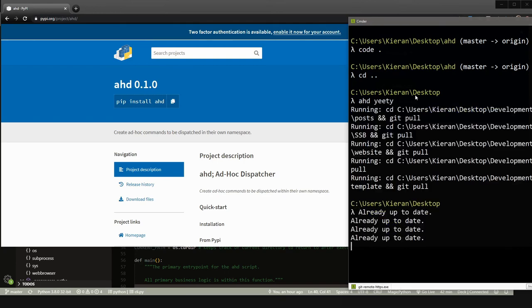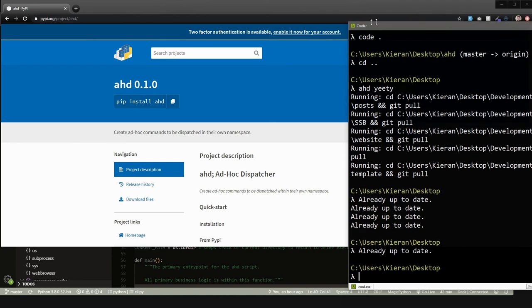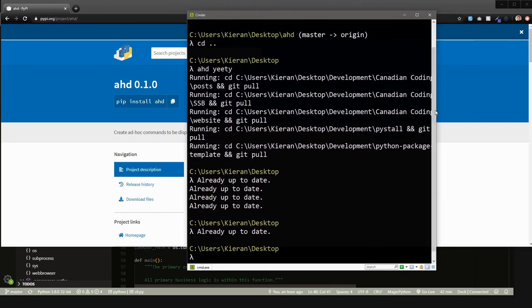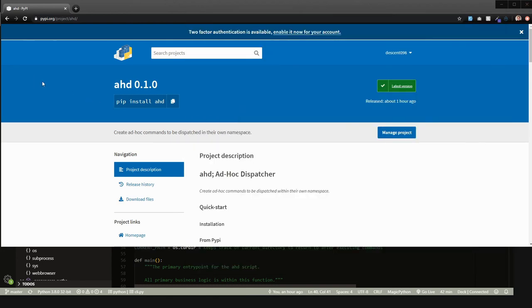Yes, it did. And so that basically goes into all of my code directories and just git pulls on all of them, which is super useful for me because, as you can see, they're all in different places for organization purposes, but kind of annoying to cd into each of them. So now I just do AHD ED and it goes in and cds and pulls all of those for me. Super useful.